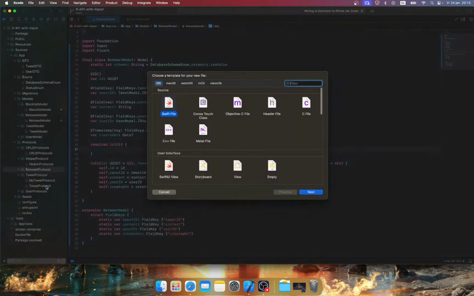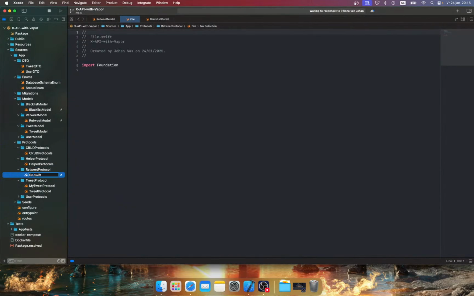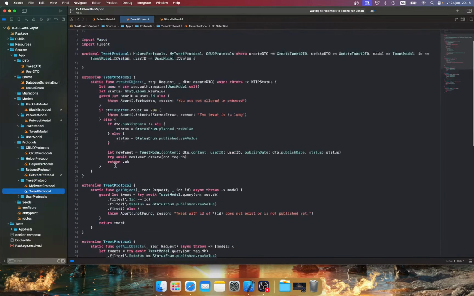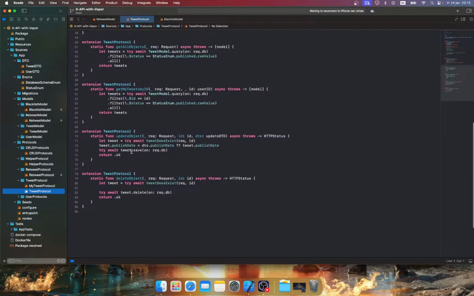And we can do command N. Retweet protocol. Okay, so for the retweet protocol, we only need two protocols. We need just create and delete because we're not allowed to update the retweets. But now I'm thinking about it, we're also using an update function for tweet protocol that we do for the publish date.